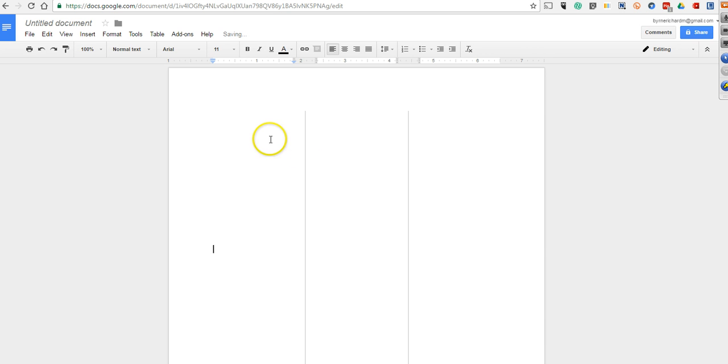And we see we now have lines on our document, and we can go in and write in our columns and say, look, columns are now available in Docs. So that's a cool little feature. Folks have wanted that for a long time in Google Documents, and today it finally became available.